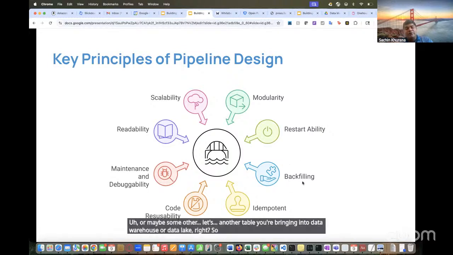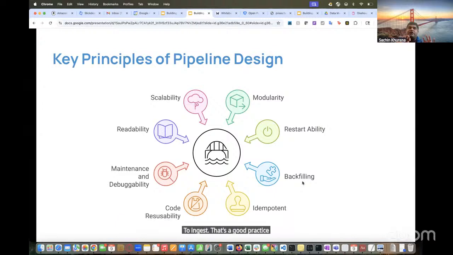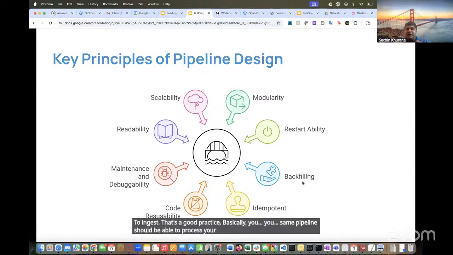So when you build your pipeline, you need to ensure that the same pipeline has the capability to ingest. That's a good practice. Basically, the same pipeline should be able to process your historical data, and the same pipeline you can use for incremental processing as well. Maybe you can switch the parameters.